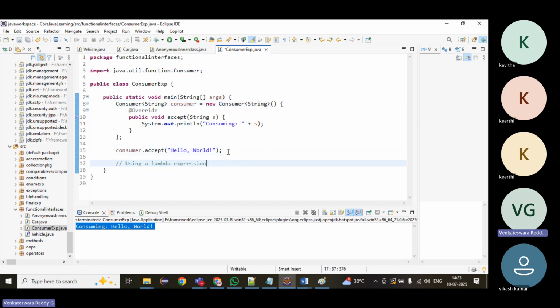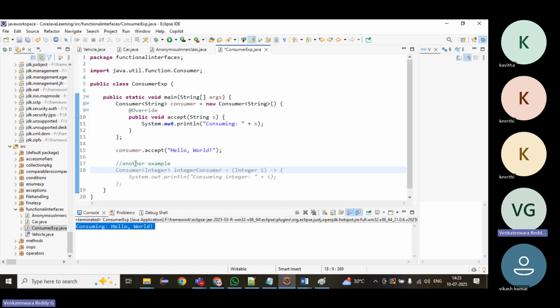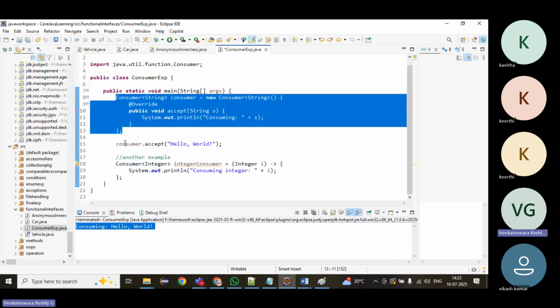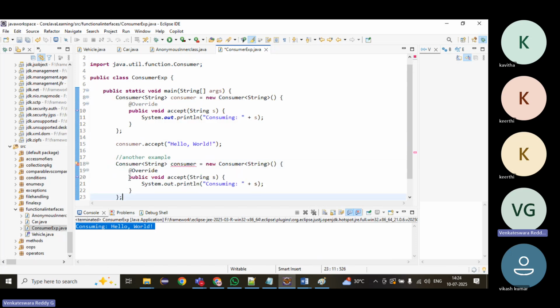Lambda expressions we will see later. We'll just go over what is consumer, those things. This is about the consumer. If I want any other example, we'll see. If you want it simple, we can copy paste it. This is a lambda expression. We'll see later.